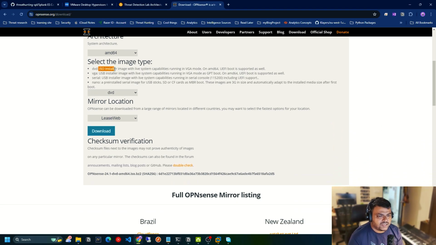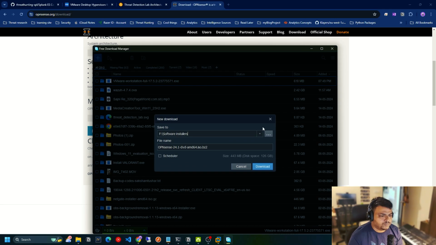A DVD is an ISO installer image with live system capabilities running in VGA mode, so we do get a VGA for the installation process. Select a mirror location and click on download. It will start the download process for you.